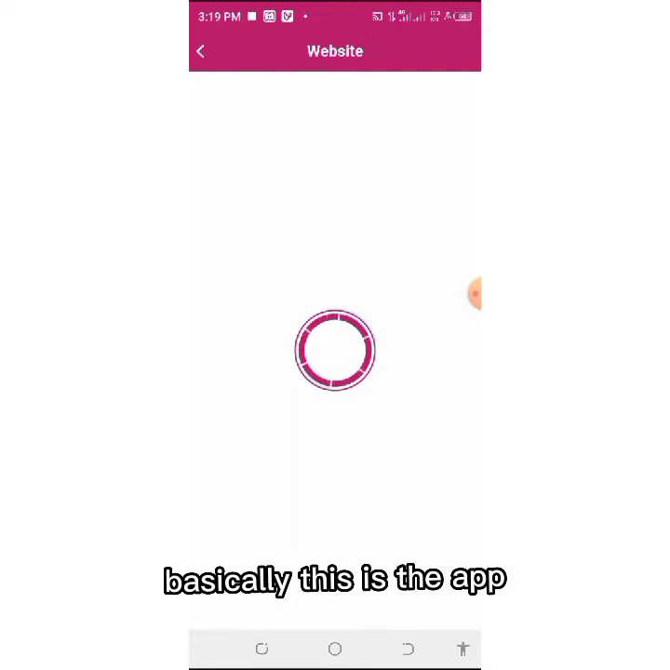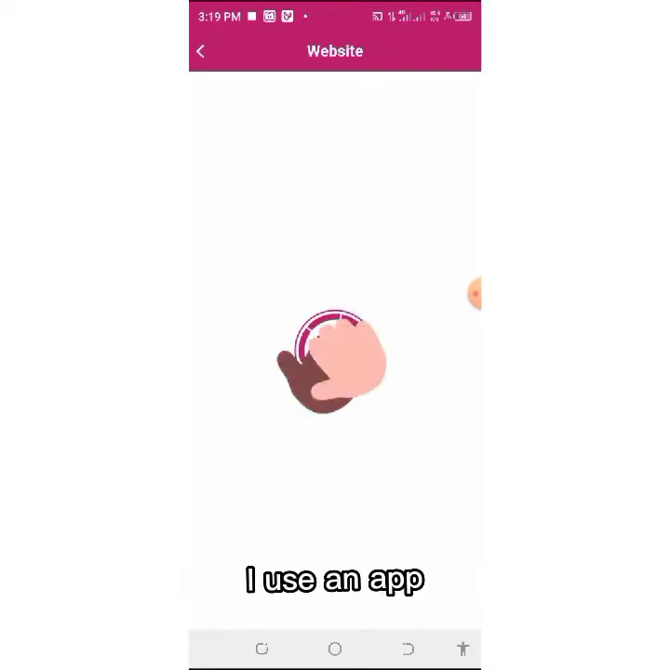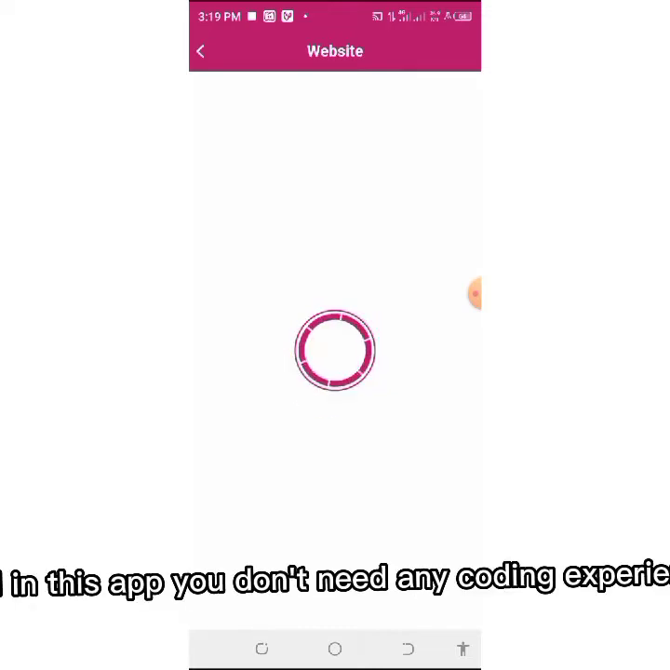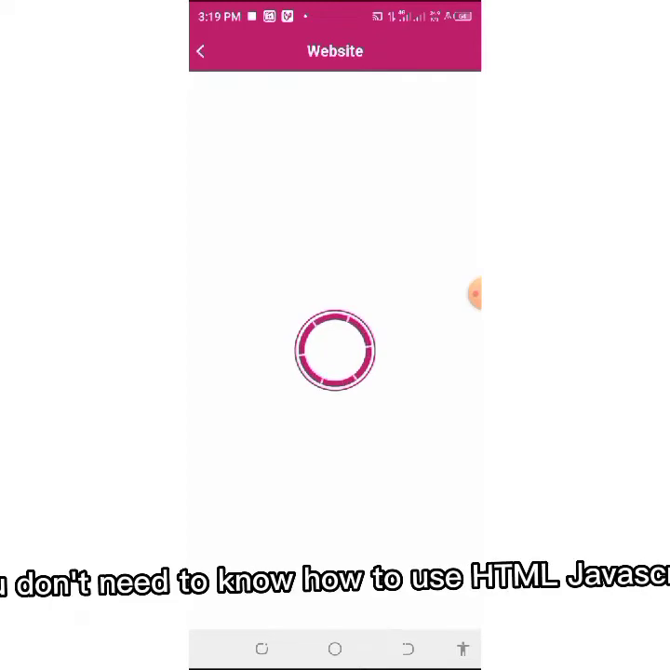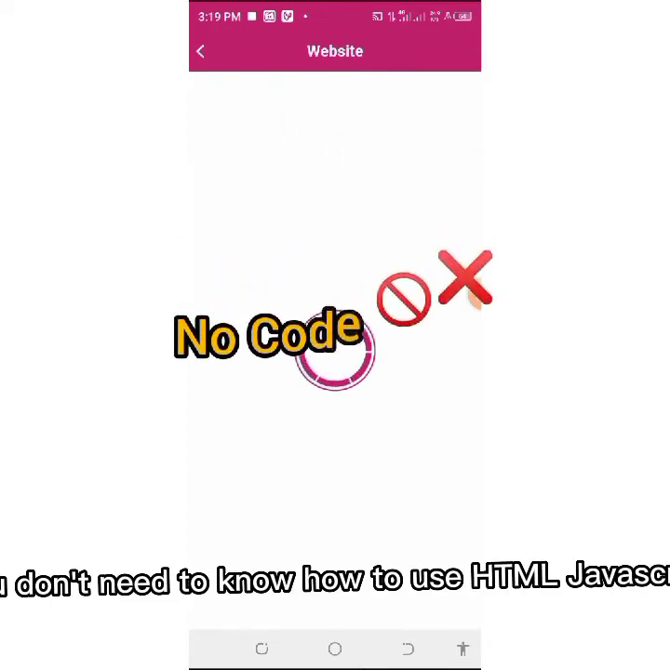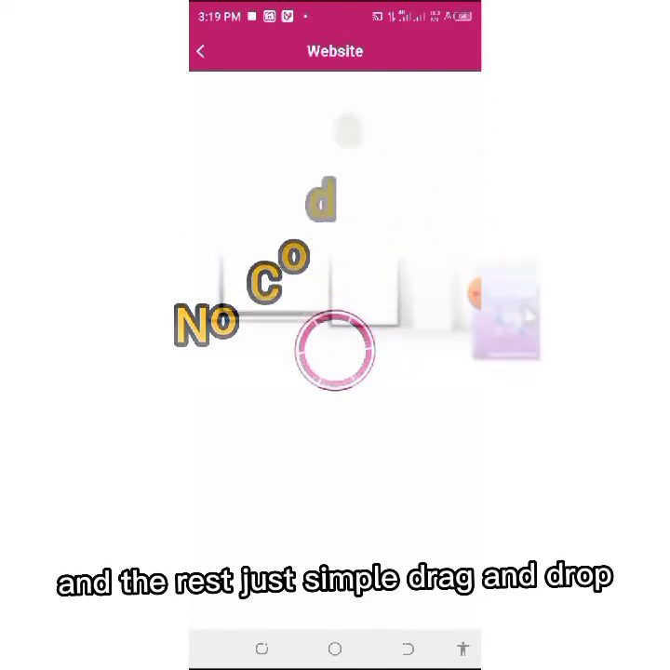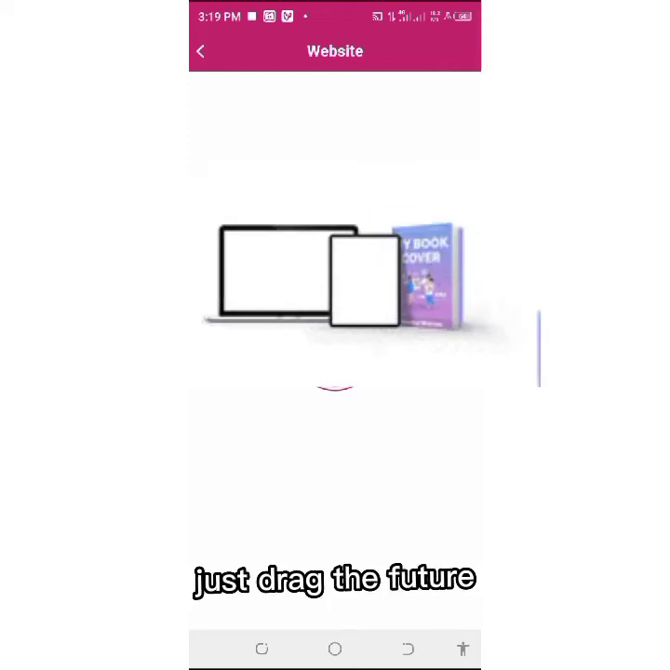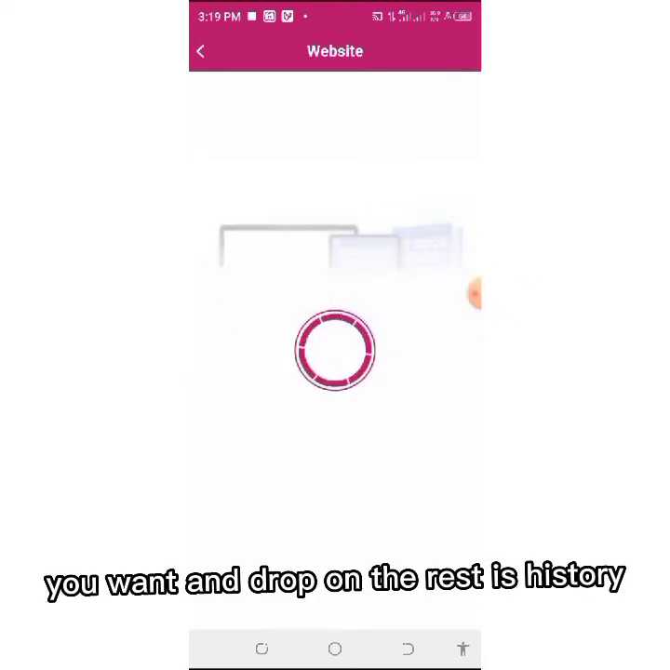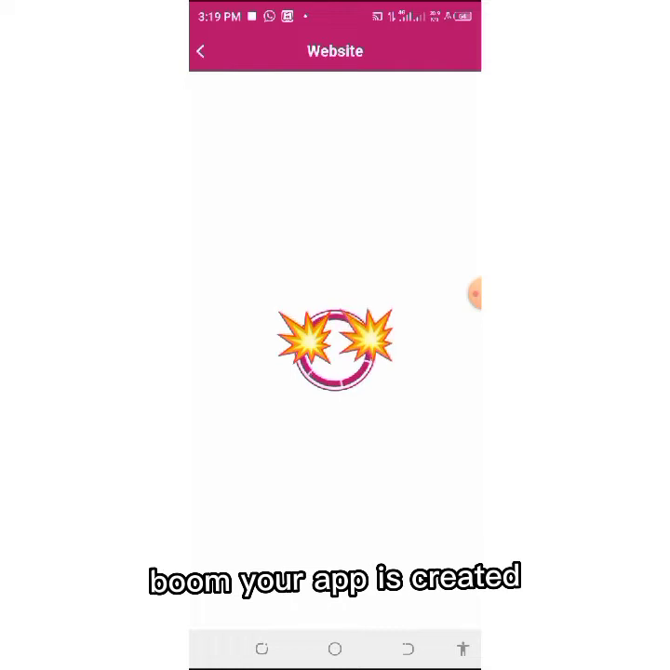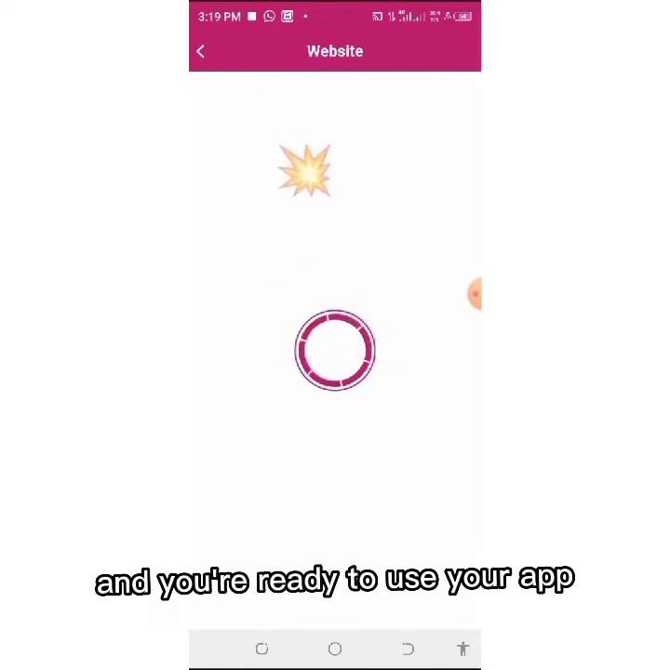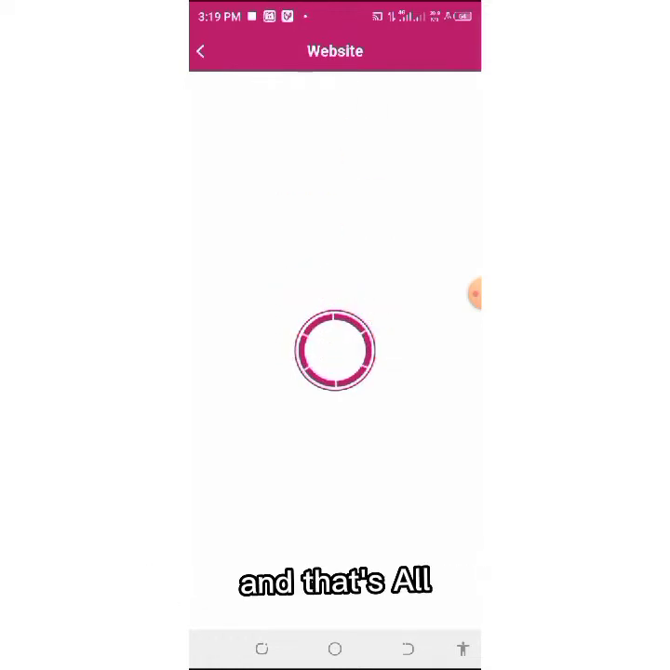So basically this is the app I created with the app. Yes, I used an app to create an app, and in this app you don't need any coding experience. You don't need to know how to use HTML, JavaScript and the rest. Just simple drag and drop. Just drag a feature you want and drop, and the rest is history, and boom, your app is created and you're ready to use it. And that's all.